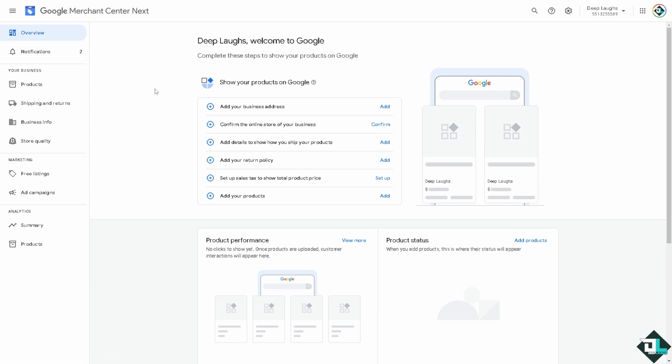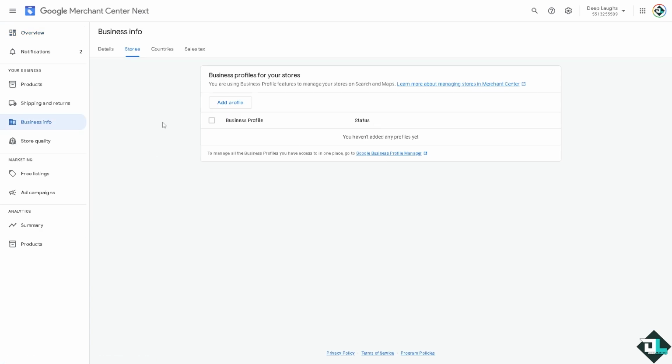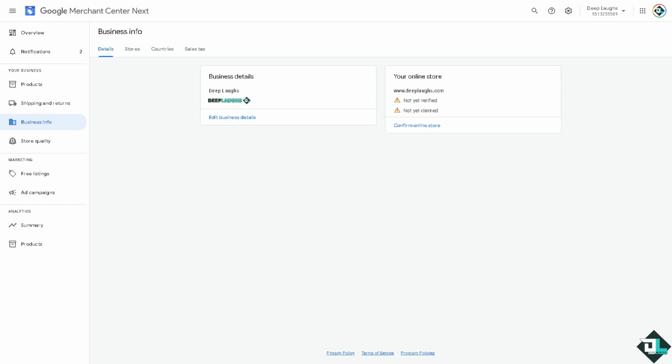Once you are logged into your account, I want you to go to the section where it says Your Business. That's going to be in the left side panel of your dashboard. And click the business info. Now, if you do that, you have like 4 tabs. I want you to click the details. And from here, it's a straightforward process.